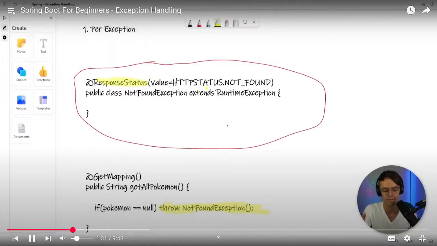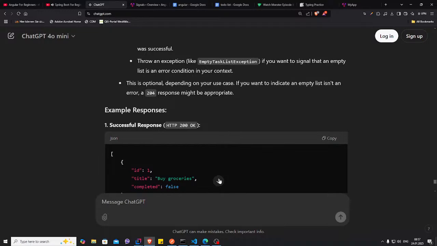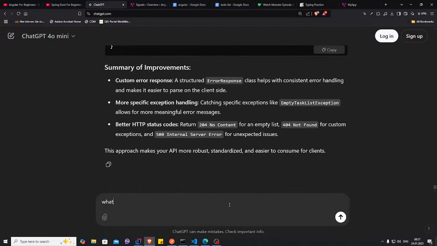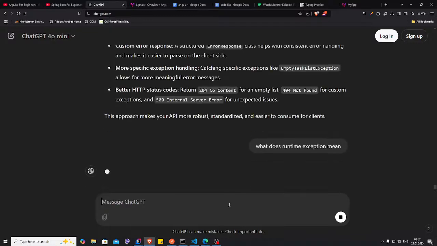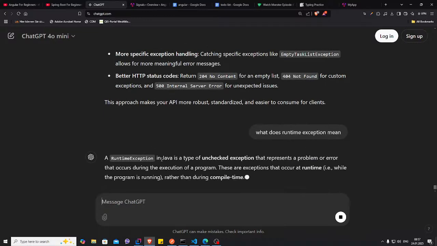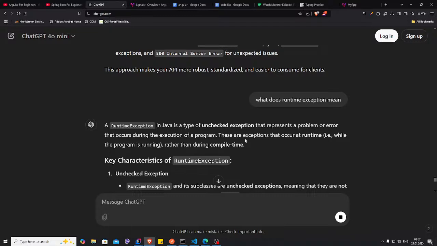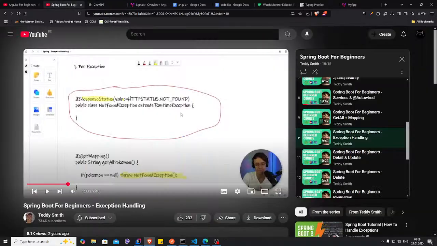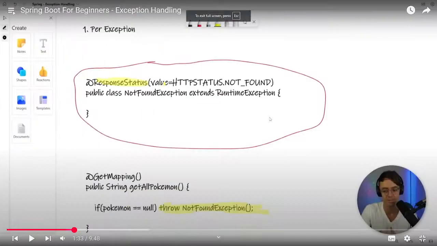It will correctly show the type. Again, what does runtime exception mean? Okay, that's why it's called runtime. I guess so, yeah, seems to be true.